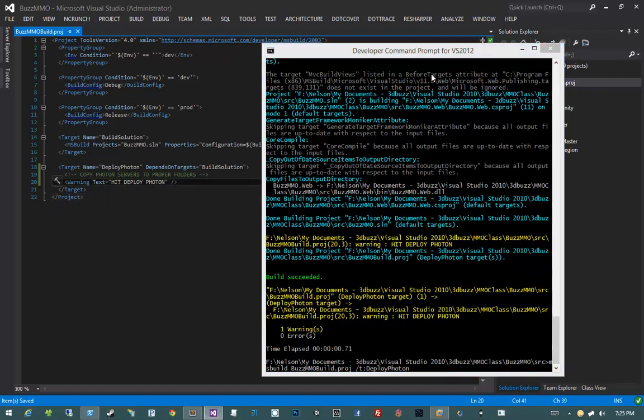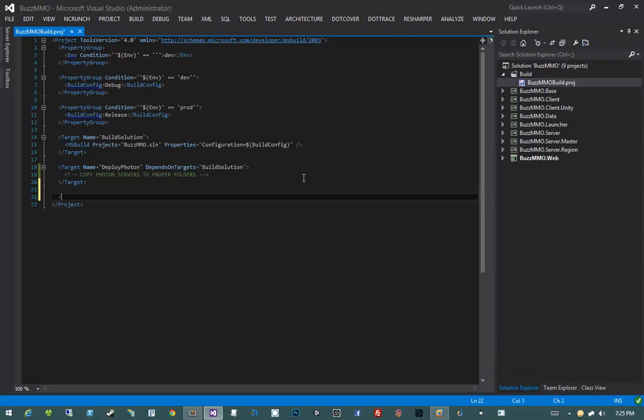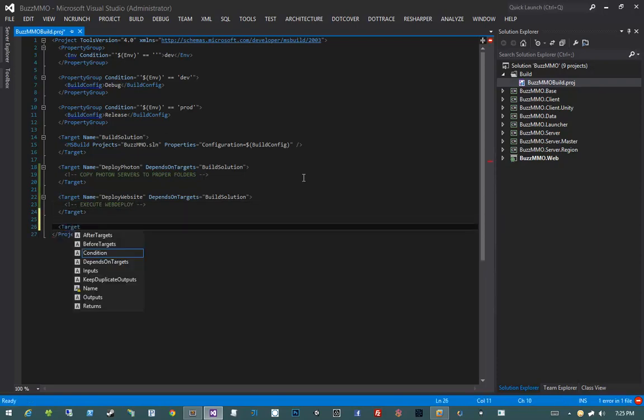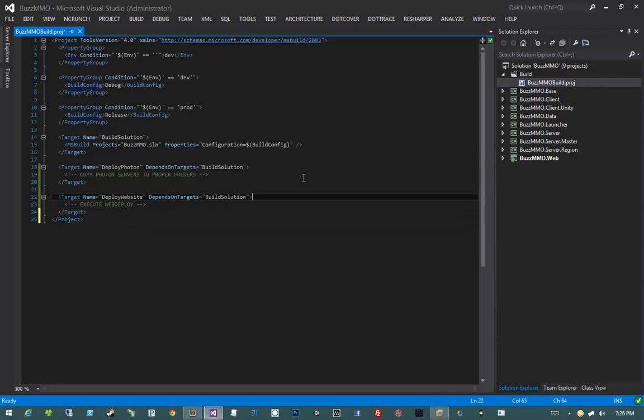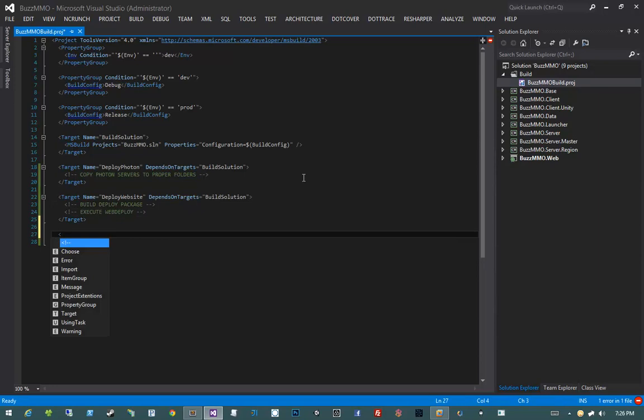Okay, so I'm going to go ahead and clear out this warning here, and then I'm going to create another target. So again, I'm just stubbing out targets so we know where exactly we're going with this. They will all depend on build solution, by the way. The name of our second target is, let's say, deploy website. And then after we deploy the website, we will execute web deploy to actually deploy that website to the proper location. Actually, we'll not only just execute web deploy, we will build deploy package and then execute web deploy.